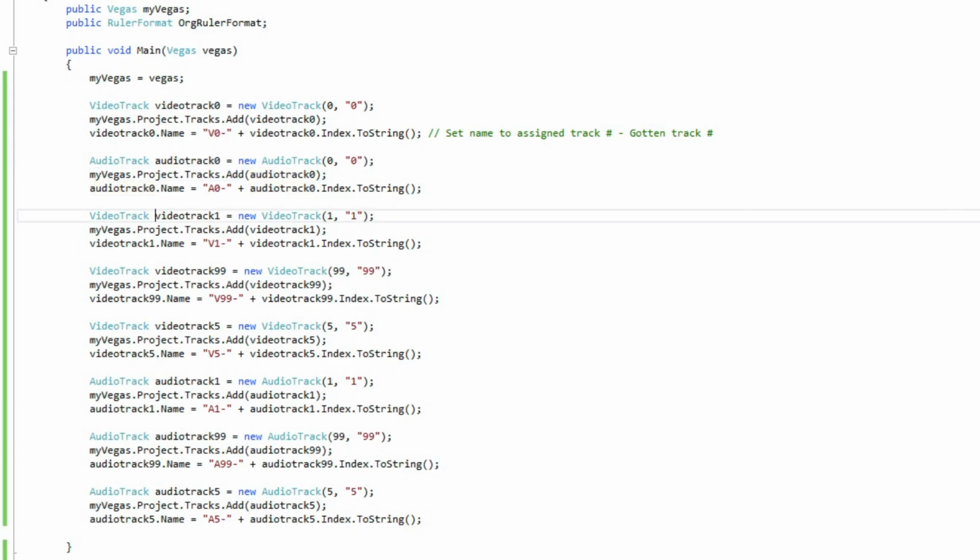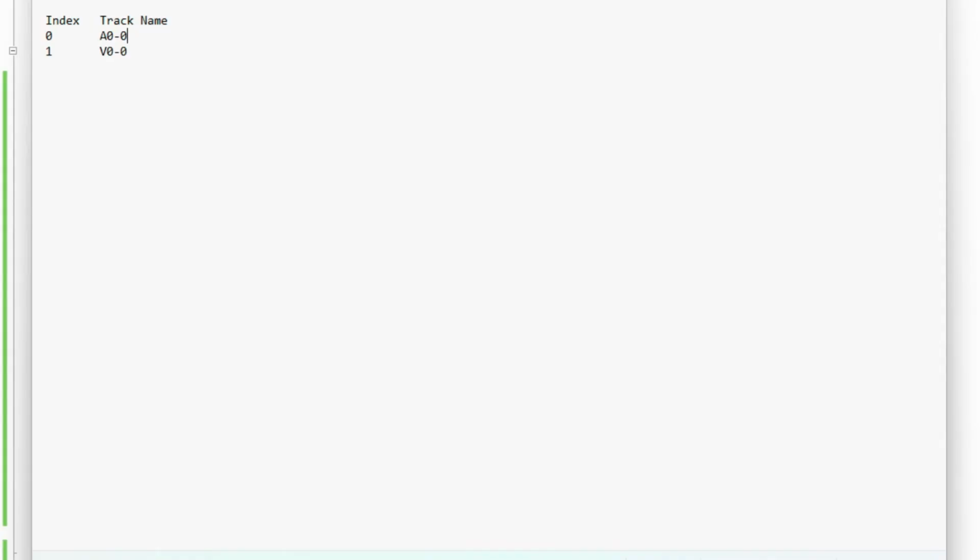Our next line of code, we're going to add a video track at index number 1, and it's going to be named V1, 1. So at index number 1, so it's going to go above this one, we're going to add a V1, and of course its index is going to be number 1. And this index now becomes 2 because we added something above it again.